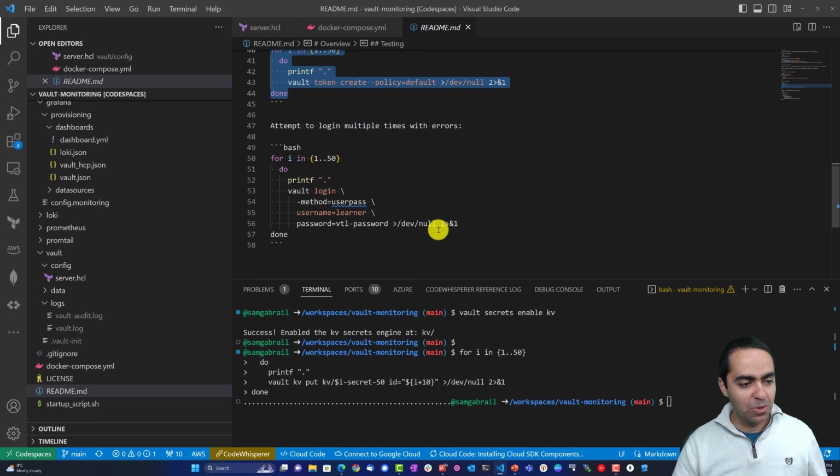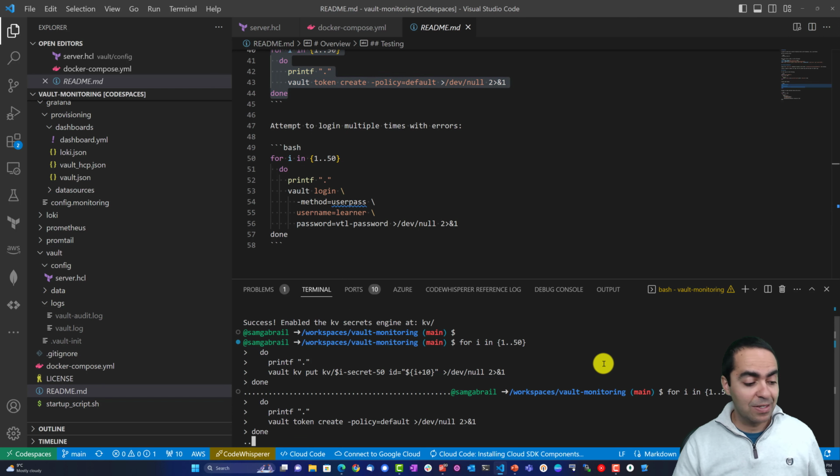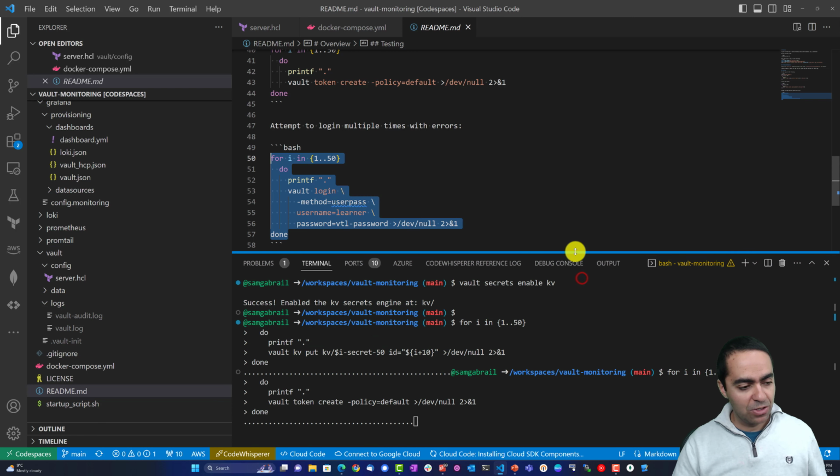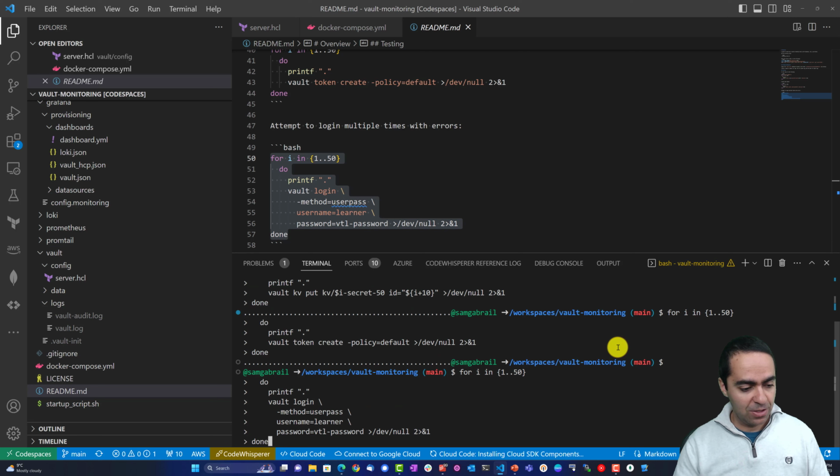And then finally, we're going to attempt to log in multiple times with a non-existing username here. So we'll use the method userpass to try to log in. I'll show you how that is going to show errors in the audit log. So let's go ahead and do that.